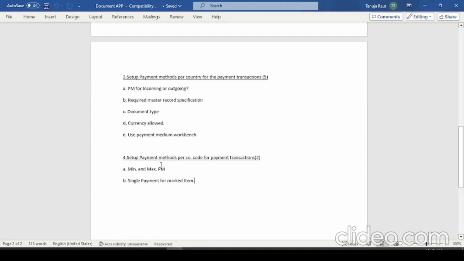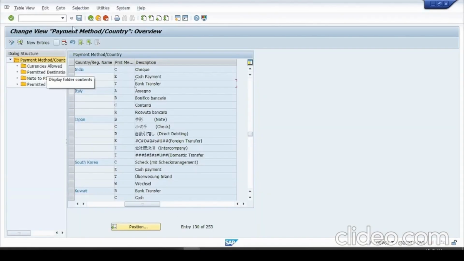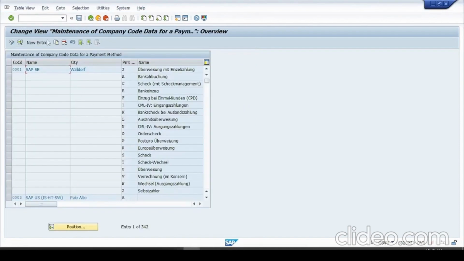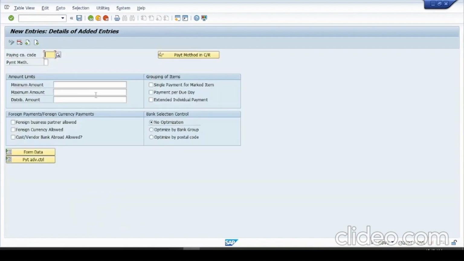Now let's do the configuration of this minimum and maximum amount allowed for the payment method and this single payment for marked item. Go back to the SAP screen. Payment method per country, company code for the payment transaction. Okay, do the new entries. Paying company code, our company code is 2016 and we have configured our payment method as A, and we are giving the minimum amount for the payment method 10 and maximum 9999.